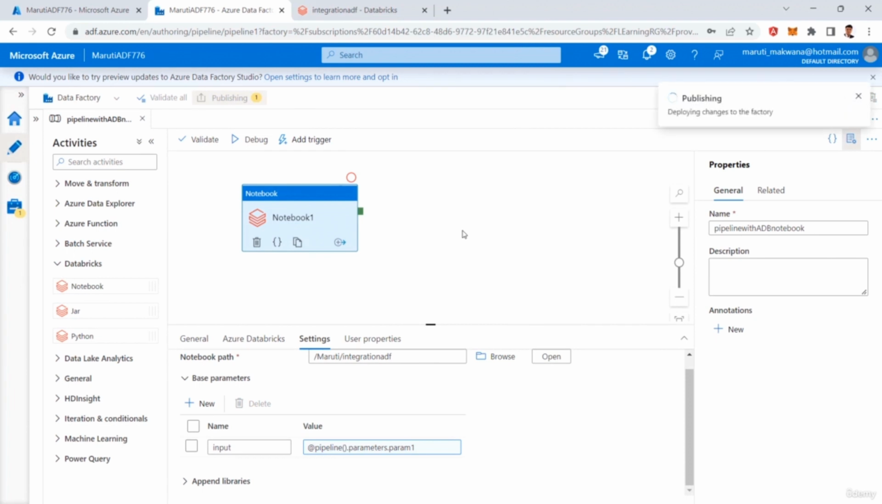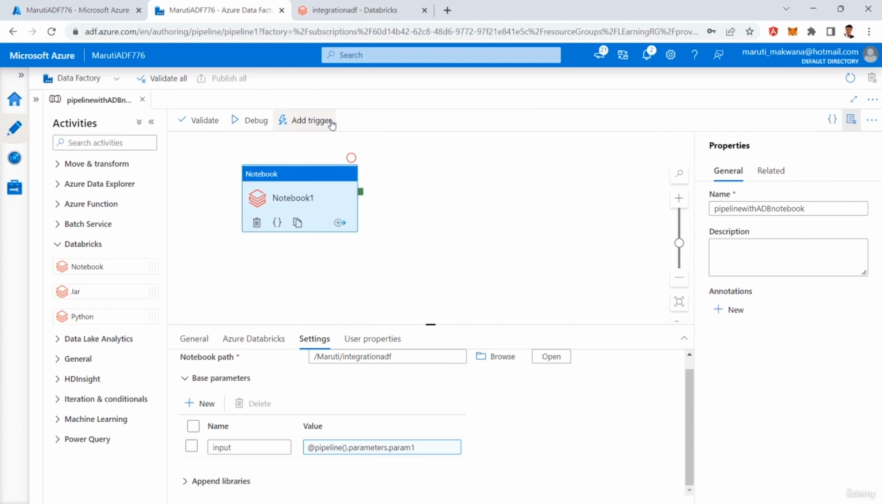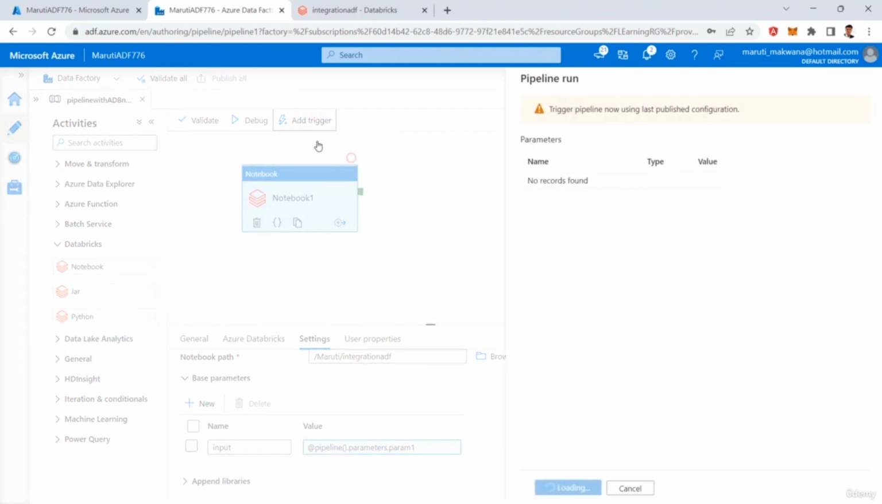And if publishing and validation are both done, then we are ready to trigger this pipeline, and we need to see whether the job cluster is getting created or not. Publishing is going on, it is completed, very well. If publishing is completed, all I'm going to do is click on add trigger, and trigger now. When I do this, the pipeline is showing me that param1 is the parameter for which I have to give a value. I am giving a value in this.